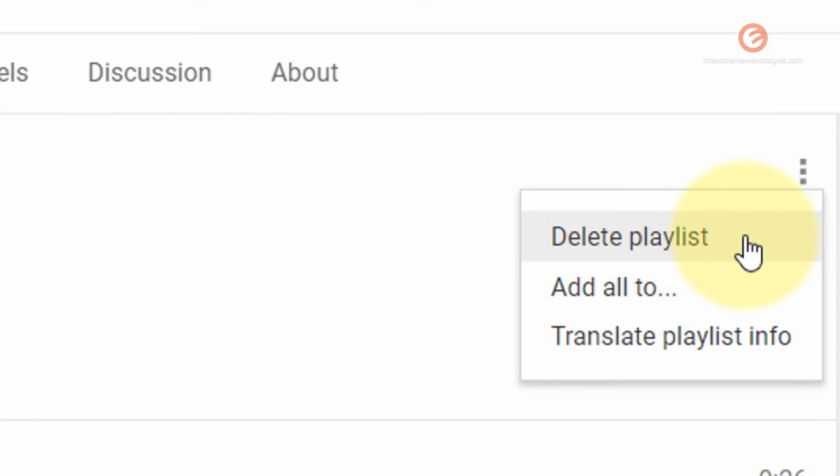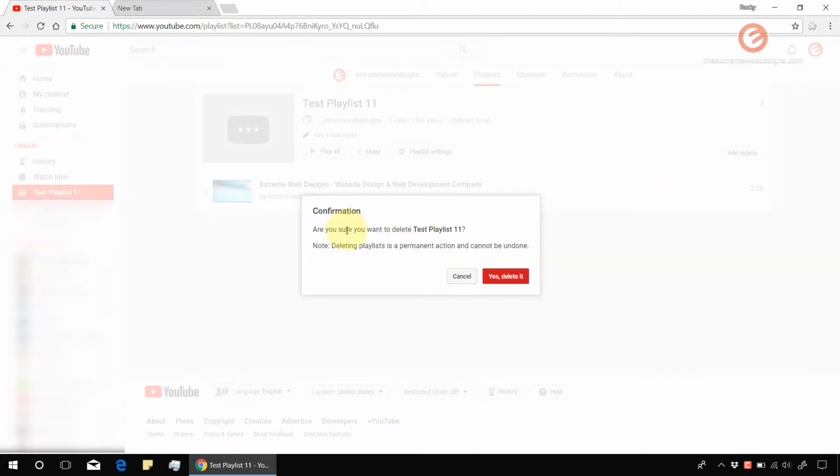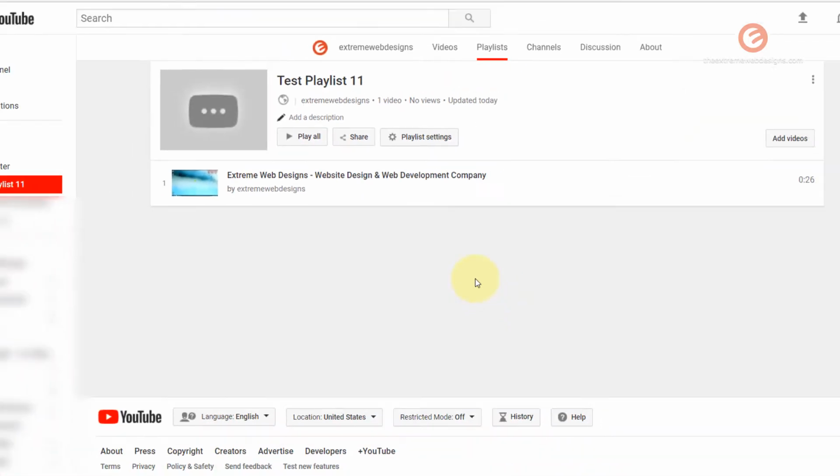Delete playlist is the option that we are looking for. Simply click on this option. And they'll ask for a confirmation. Note that deleting a playlist is a permanent action and cannot be undone. So if you're really sure that you want to go ahead and delete this playlist, click on the Yes, Delete It button. If not, then you can click on the Cancel button.